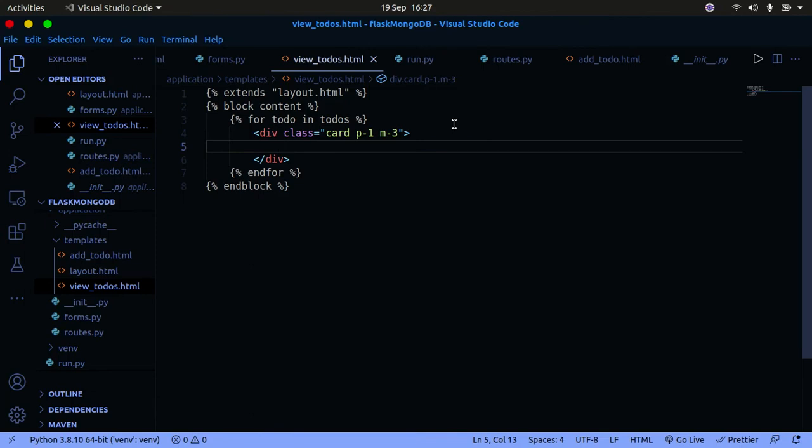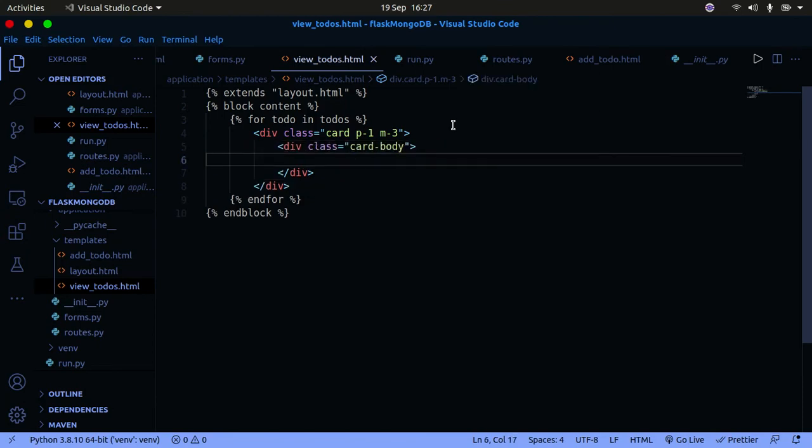Inside of that, we're going to have another block, a div with class card-body. Great. Now inside of that card, we're going to write an if statement to display the content depending on whether it's true or false. The first for loop is going to be here. We're going to say if todo.completed. Completed is going to be one of the fields from our database.